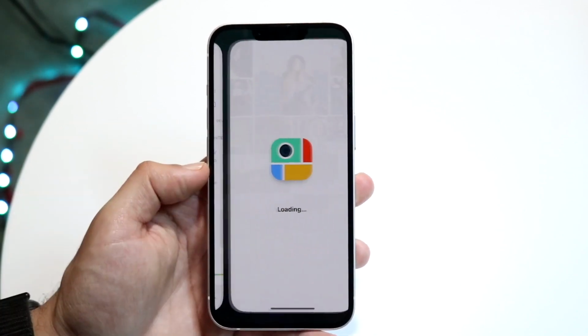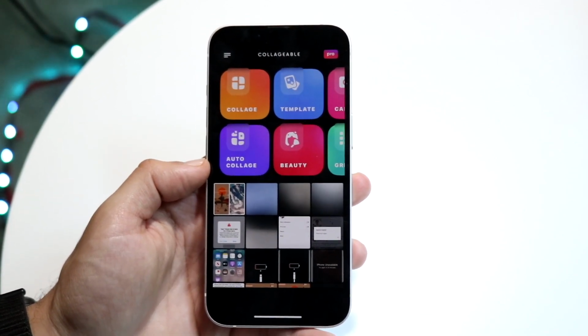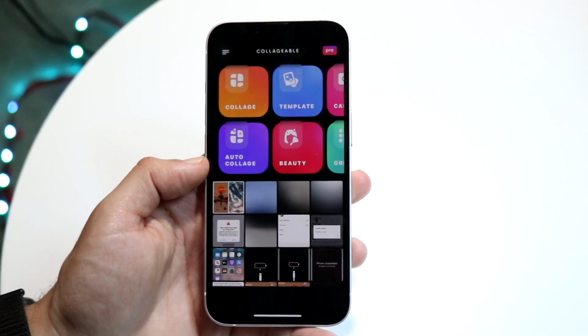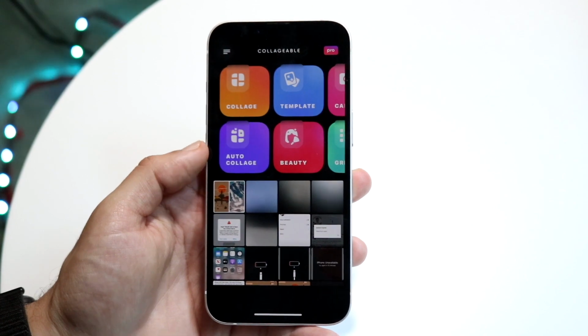So now what you want to do is open up this application and install it. You want to basically allow access to all the photos. So just allow access to all the photos in your phone. As long as you're okay with that, then you should be okay.